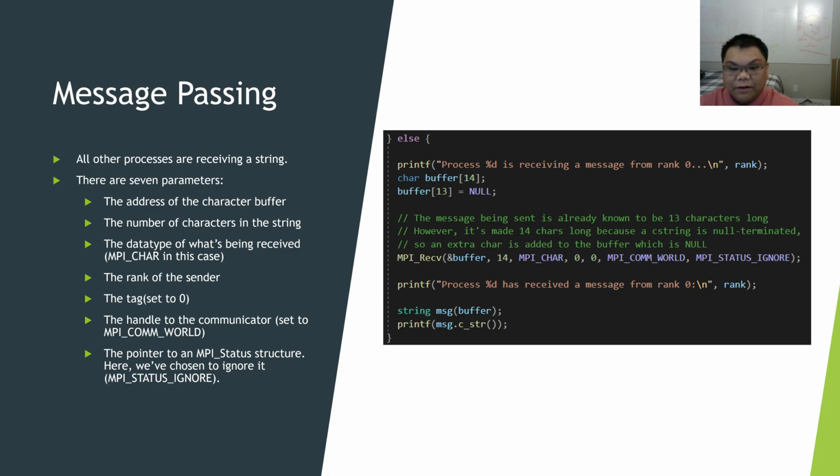And the seventh parameter, you can have an MPI status structure. The data type is MPI status. You can pass in the pointer to an MPI status structure, and you can get a status message from that. But for our purposes, we can just ignore it and instead pass in MPI status ignore. And this is the receive function. And the rest of the program is just to print out that string.